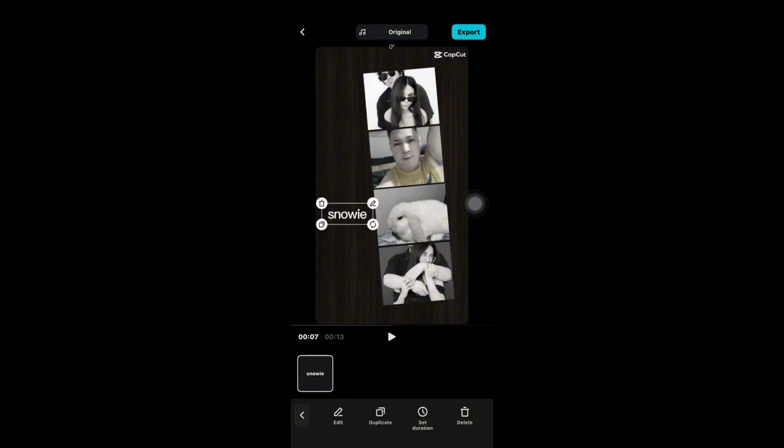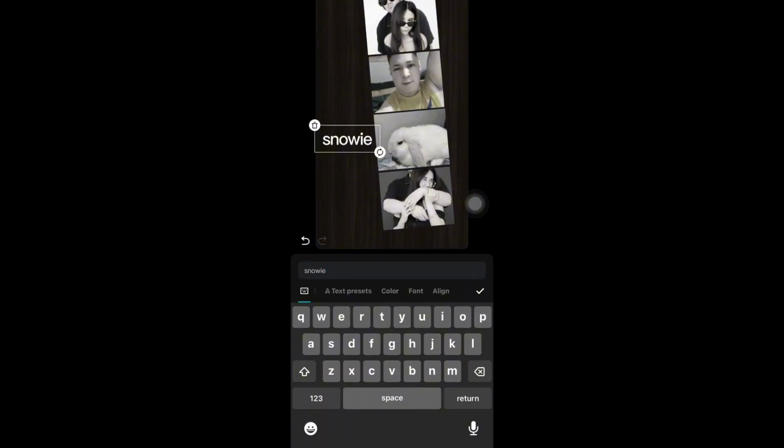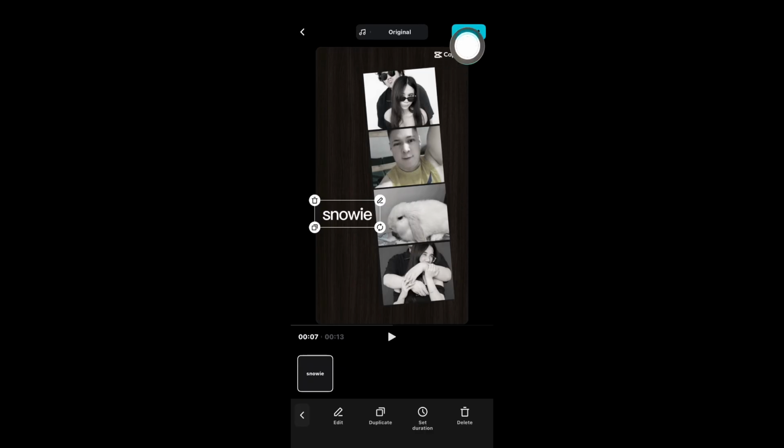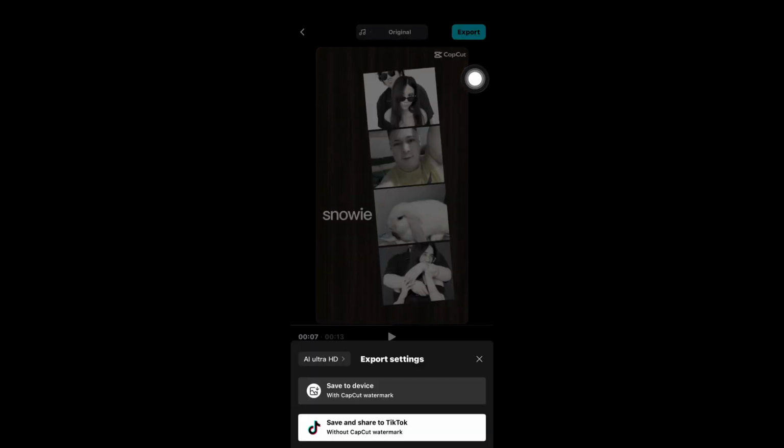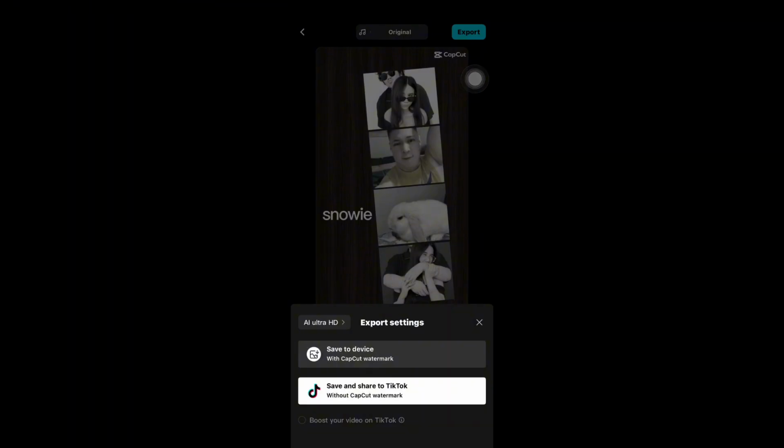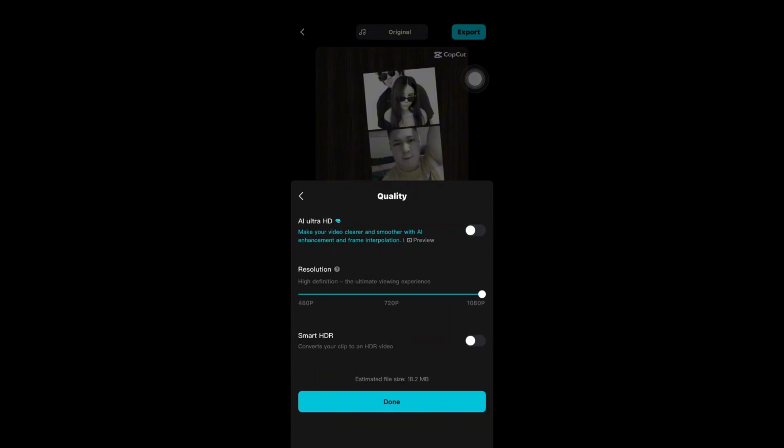When your video is ready, tap the blue export button at the right corner. Wait for the video to finish exporting, then upload it to Instagram Reels, TikTok, or YouTube Shorts. My short tip is to use trending templates with popular music because they can help your video reach more people faster.